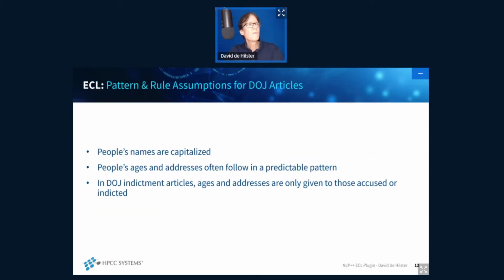And what you have available to you today in ECL are patterns and rules. And these are the assumptions that you can make. This is actually from a person who wrote these and gave them to me, one of the analysts at our company. People's names are capitalized. People's ages and addresses often follow in a predictable pattern. And in the DOJ indictment articles, ages and addresses are often given for those accused or who are indicted.